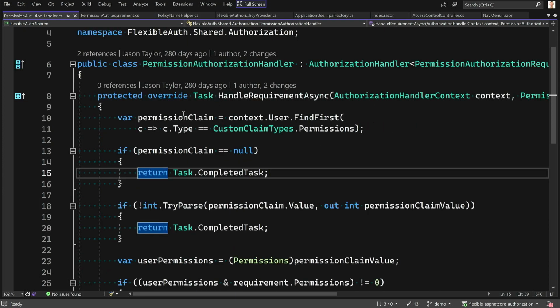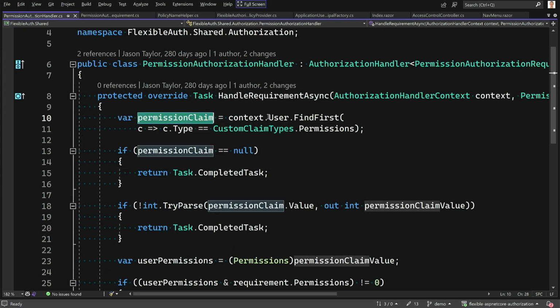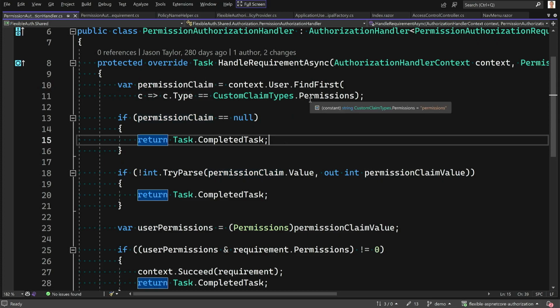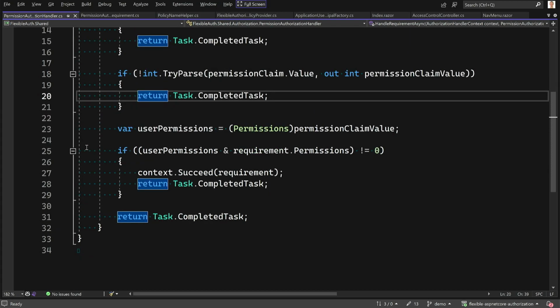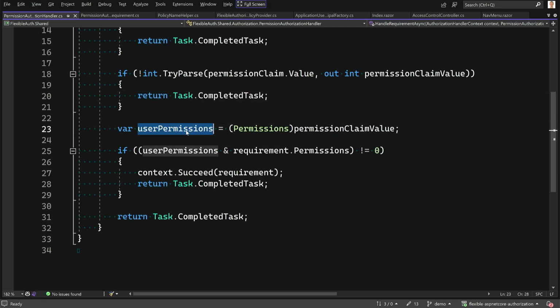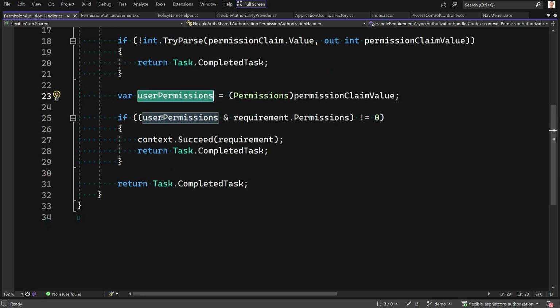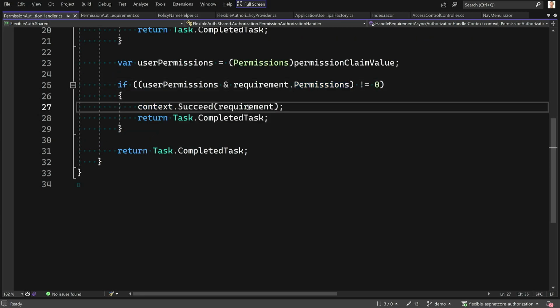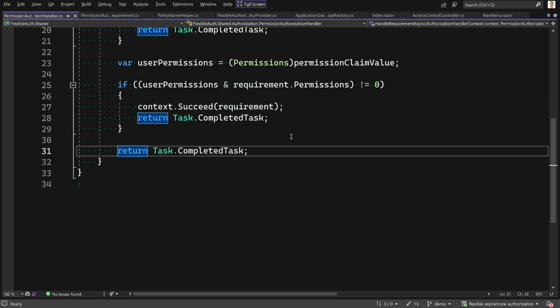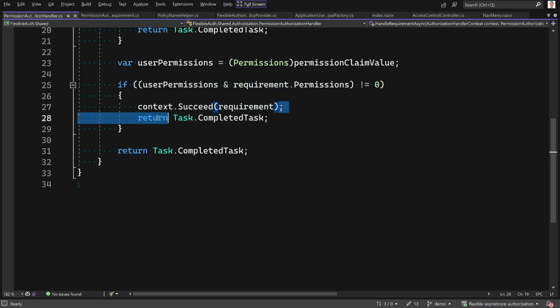So first it tries to find the permission claim. If it can't find the claim, then it's done and the user will not be authorized. It tries to parse the permission claim value. If it can't do that, it bails. And finally, if it can, then it says these are the user permissions. We're going to ensure that the user has at least one of these permissions, and if that's the case, only then will it succeed and return. Otherwise, it returns, and because we didn't call context.succeed, that authorization requirement will be marked as denied.